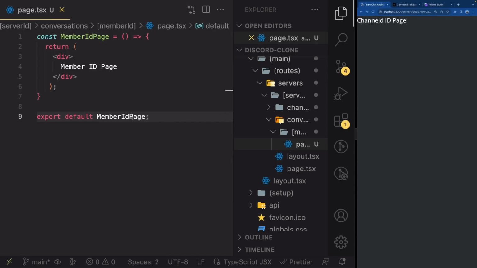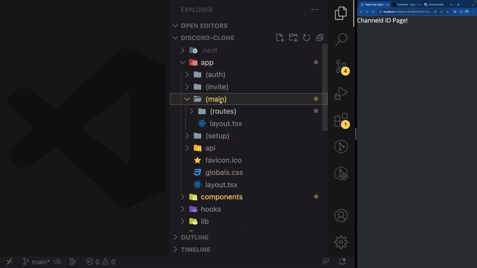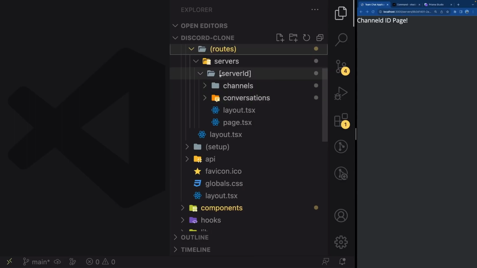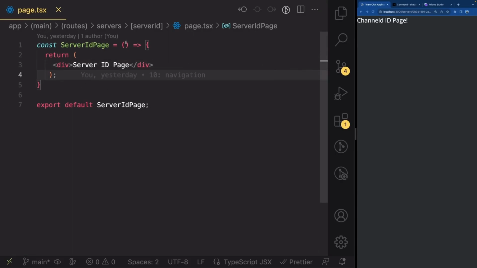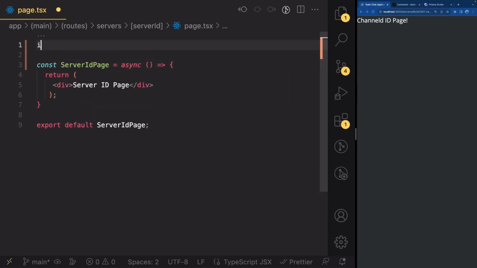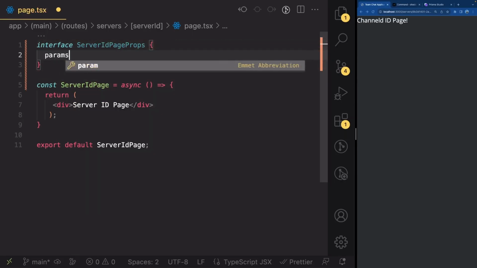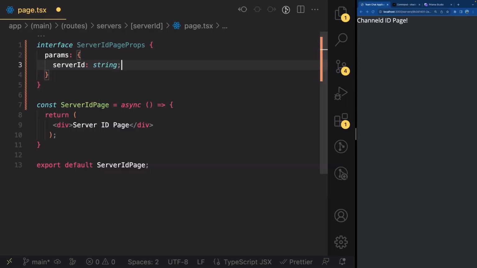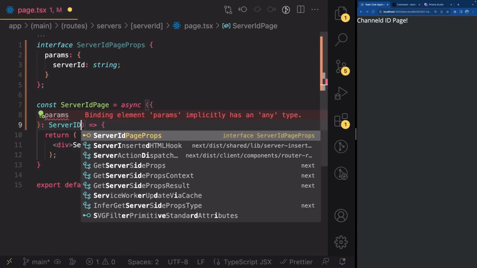So let me close everything. Let's go inside of our app folder, inside of main routes, inside of server ID, and find the page.tsx that currently just says server ID page. And inside of here, let's turn this into an asynchronous function, and give it an interface of ServerIdPageProps. It's going to accept params of serverId, which is a string like this. And let's extract those params and add them to the ServerIdPageProps like this.